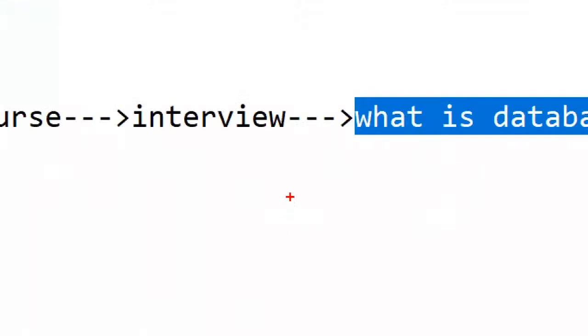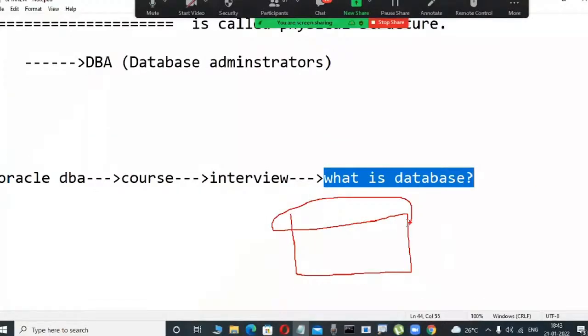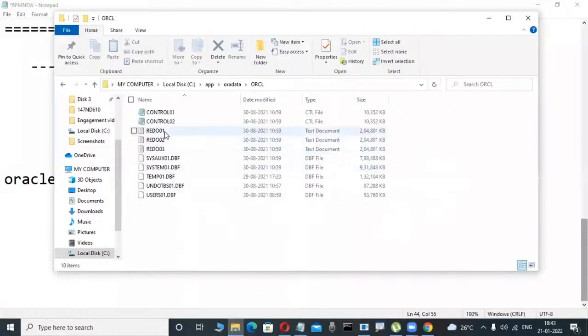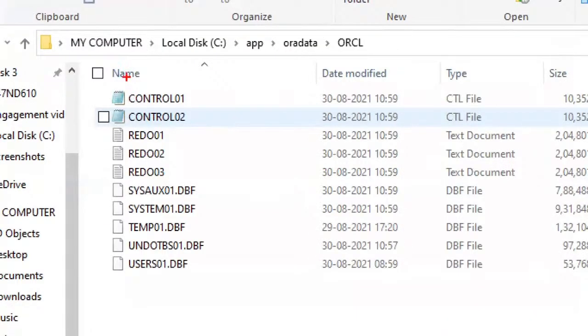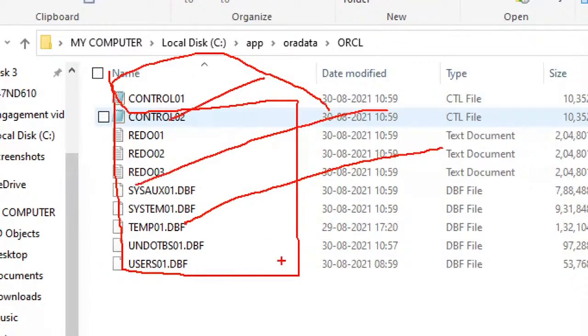Whenever I install Oracle software, some physical files are automatically created on a disk, and they are visible. Observe here: data files, control files, redo log files are there or not. That's why, as a database administrator, what is a database? It is a collection of data files, control files, redo log files, and that is the original. There is a physical side, on the C drive or D drive, where the data is really stored.